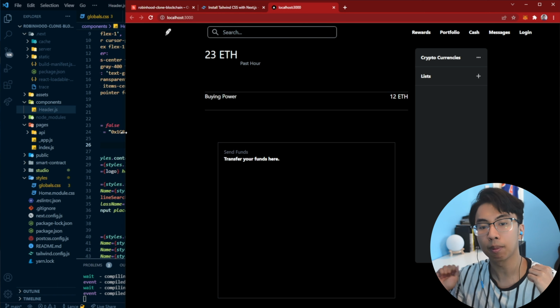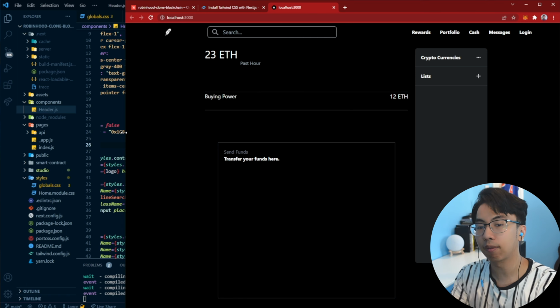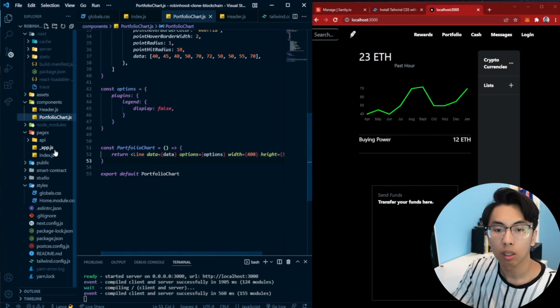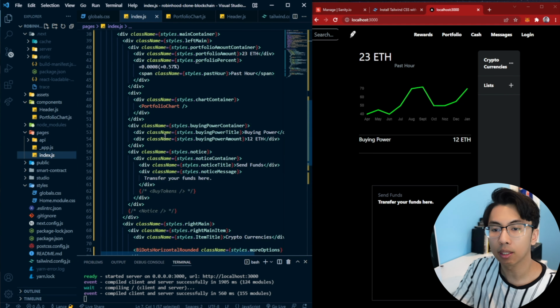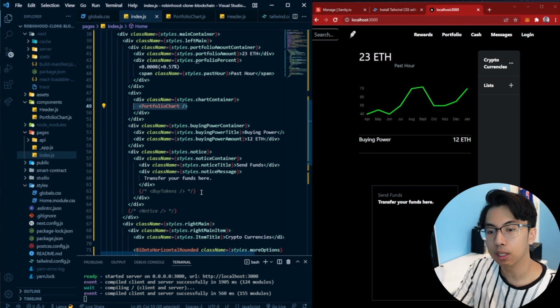We're going to be hopping back and forth between the header and the index as we go, especially after we set up context. So let's work on the next thing. Now that we have that done, hop over to your index.js and let's look at the next component we have to make. There is our portfolio chart. The next component that we have to make is the buy tokens component.